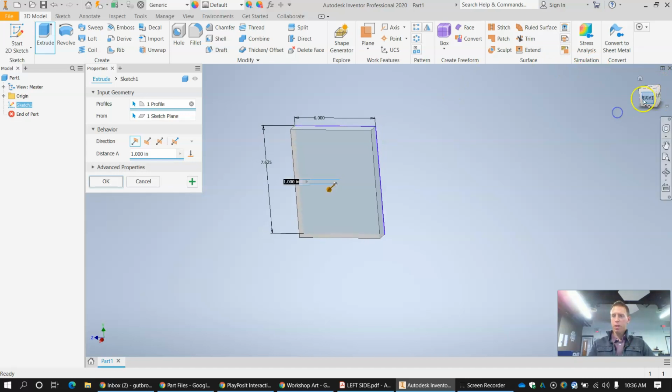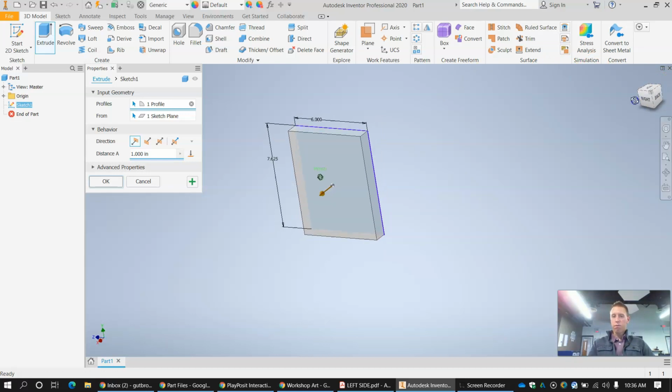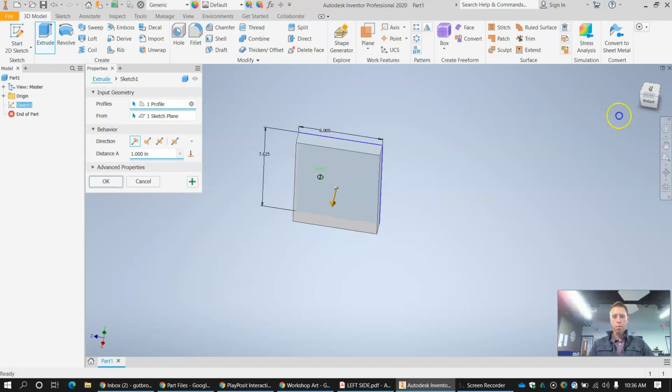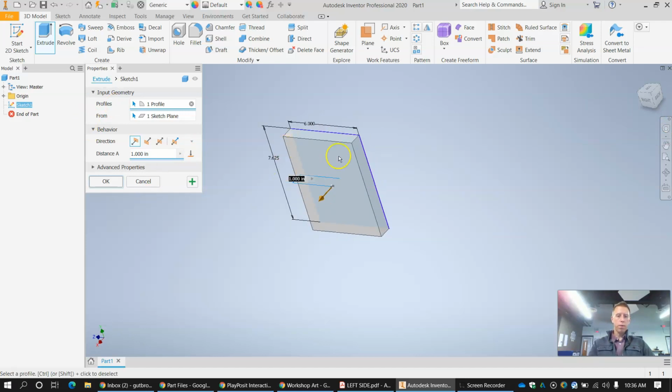If you notice, I'm clicking this view cube and I can move that around. The thickness of this board was 0.75. So I'm going to type that in. Same thing as 3/4, 0.75. I could type in a 3/4. Doesn't matter. Notice we can adjust which way our extrusion is going. Right now, the way it's going is perfectly fine. I click OK.